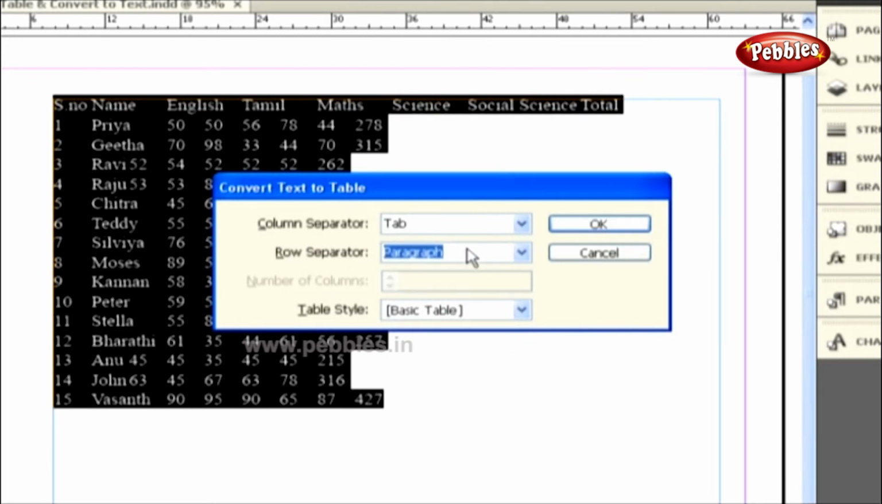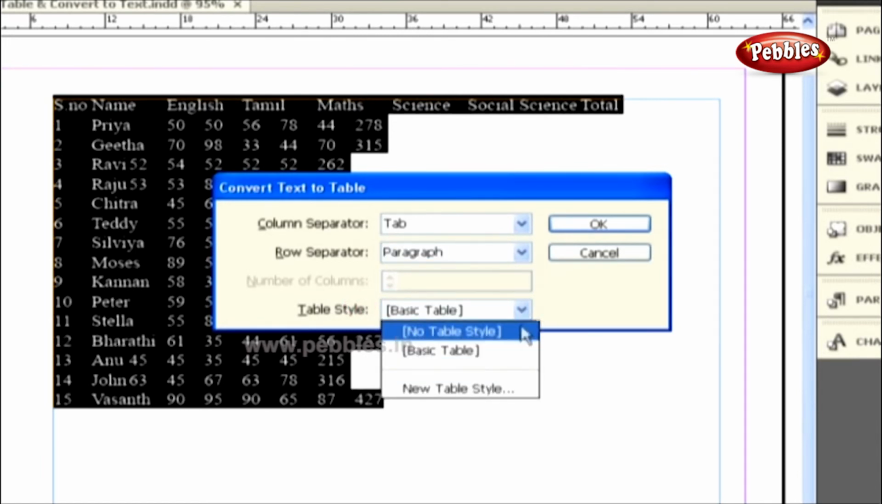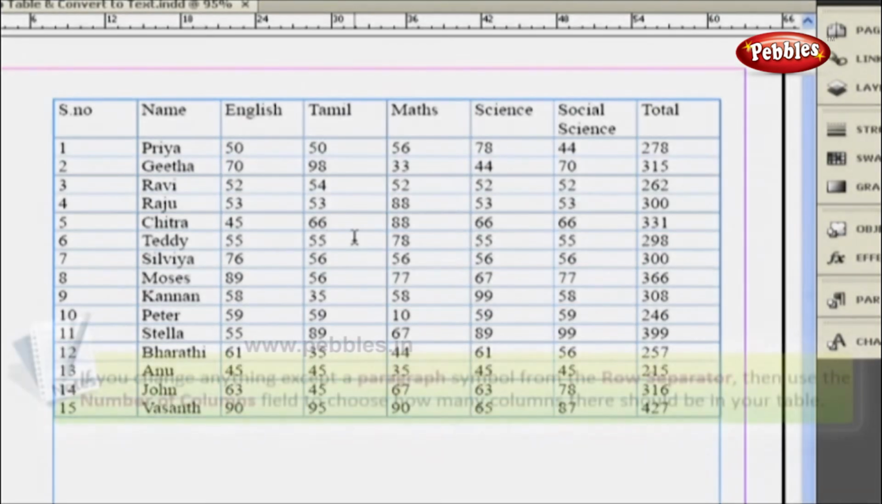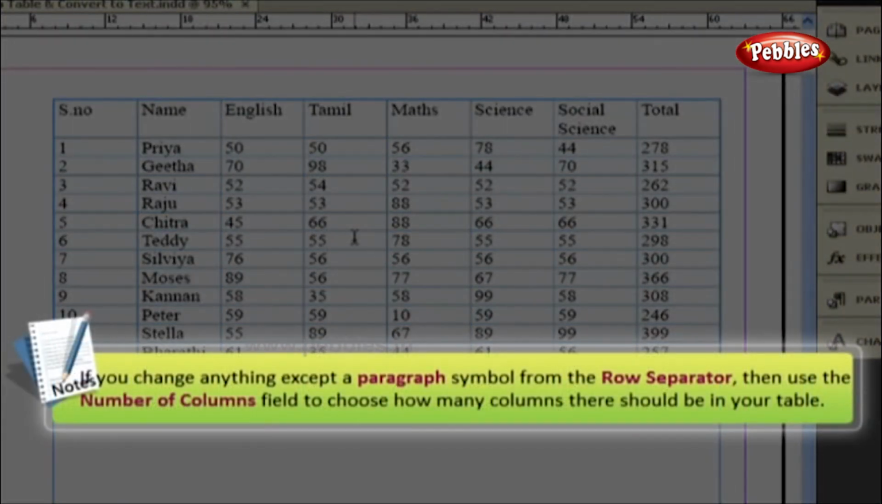If we've created a table style inside our document, then by using the Table Style drop-down list, we can assign a style for our table. If not, let's ignore this and click OK. Now you can see the text in the frame converted into a table. Please note, if you change anything except a paragraph symbol from the row separator, then use the Number of Columns field to choose how many columns there should be in your table.